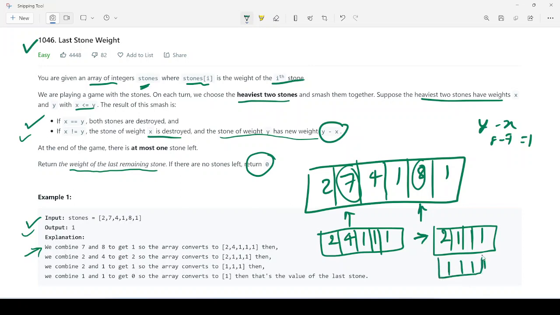Now we have 1 and 1, so after smashing them we get 0. If both are equal, then they are destroyed, so after they are destroyed only one element will remain. That is the value of the last stone, 1 remaining, after smashing these two. I think you got the question.